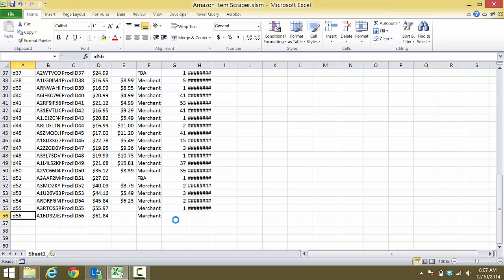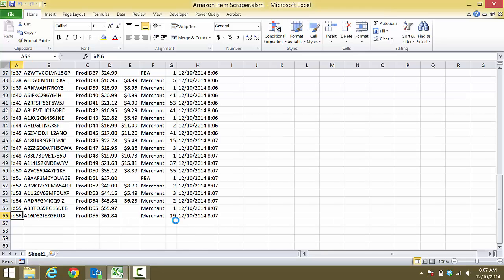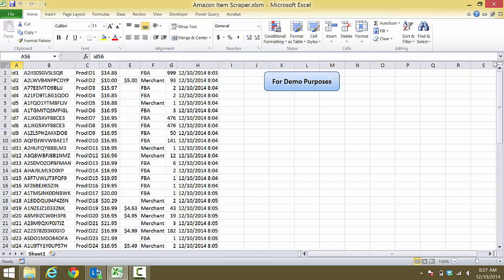So right now, it looks like it's almost there. We're at 56. I believe there were 56 vendors in here. So this is about it.